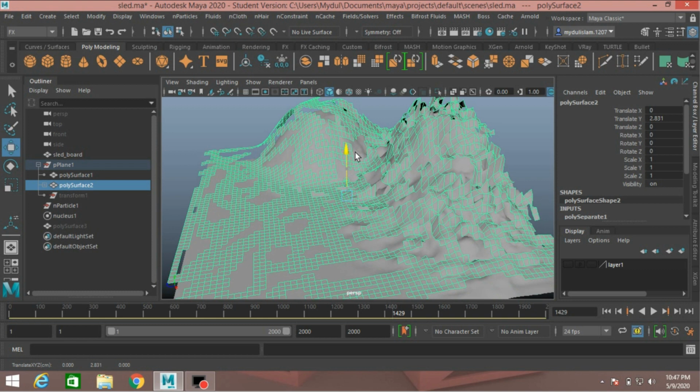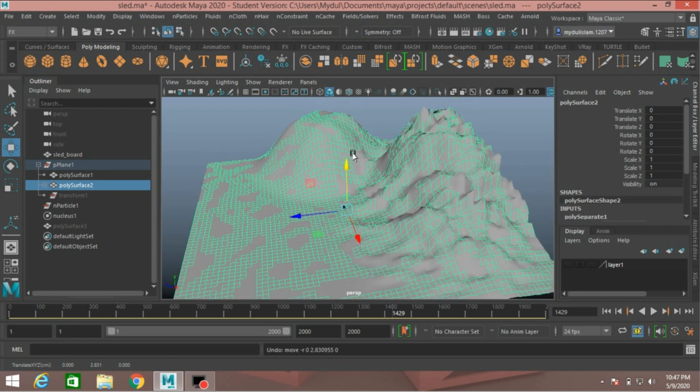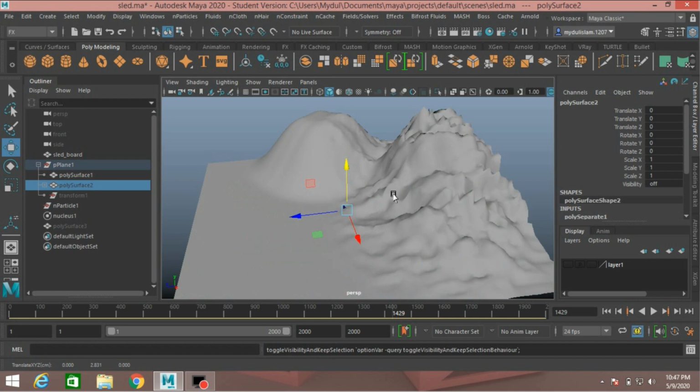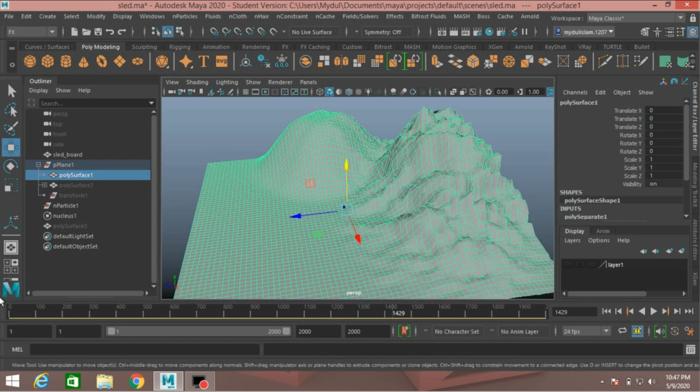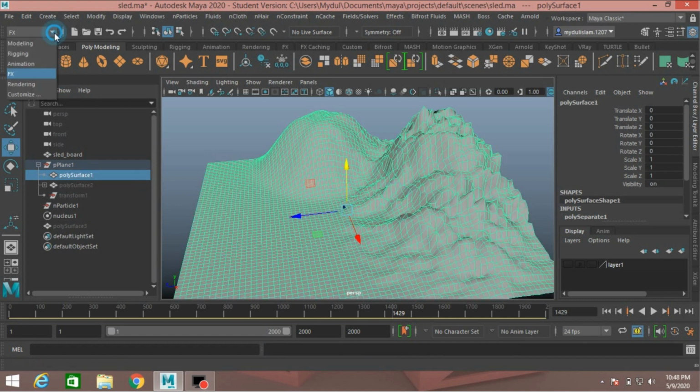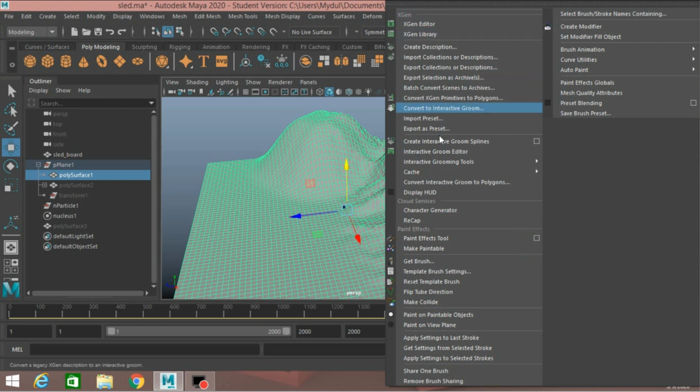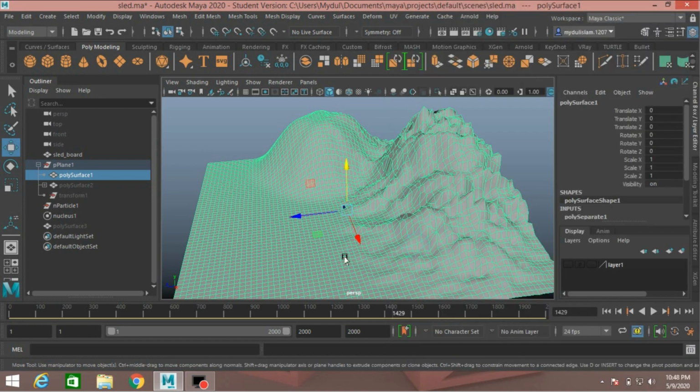Move it up. Ctrl Z to undo. Hide also this surface. Select this. Go to modeling menu and go to generate. Make paintable. Click on make paintable. This will make this surface paintable.